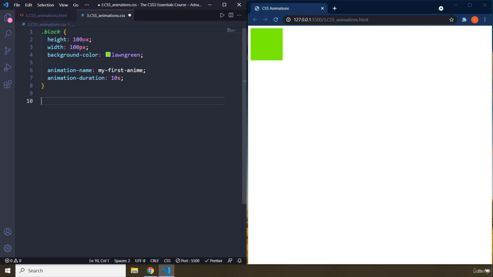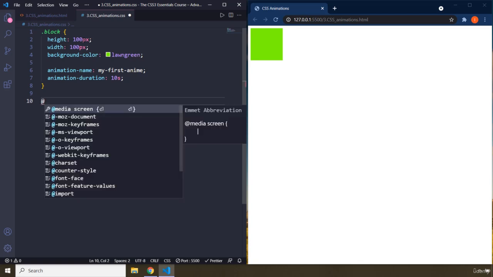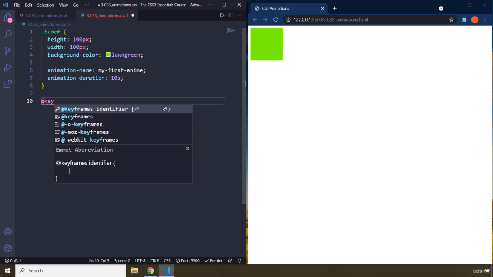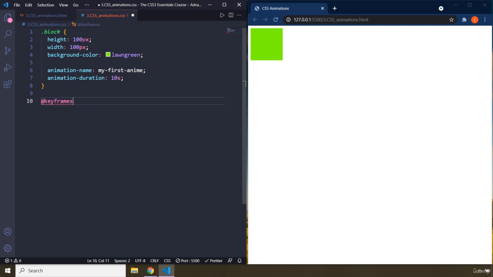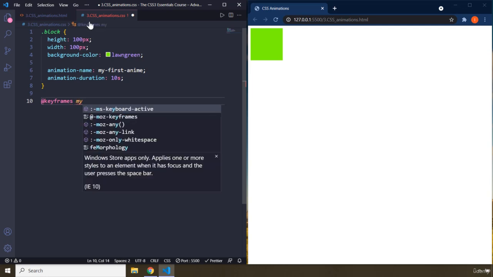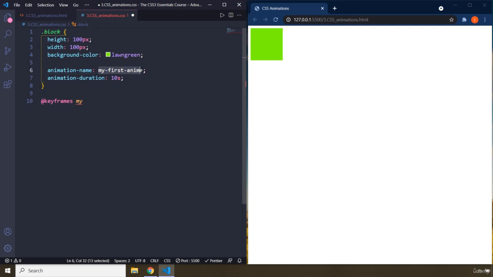I'm not going to dive deep into it. I'm just going to say @keyframes. It has to be followed by an at sign; it is an at rule. So we have at rules in CSS. Provide the name of your animation, my first anime, and then open up the declaration block.